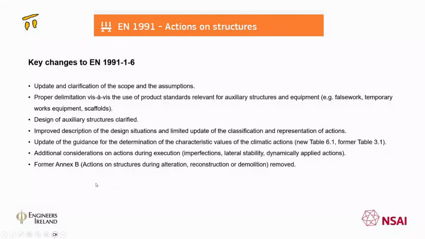And there is a new code, EN 1990 Part 2, dealing with assessment of existing structures.